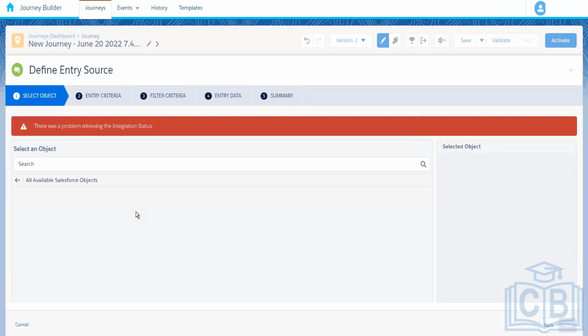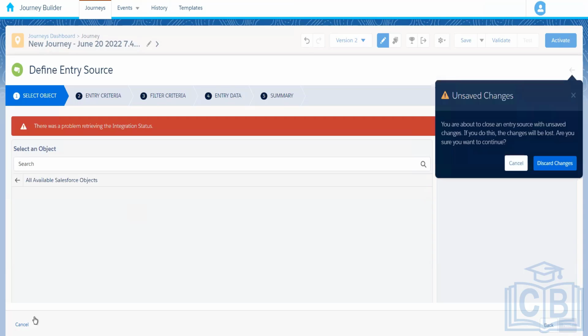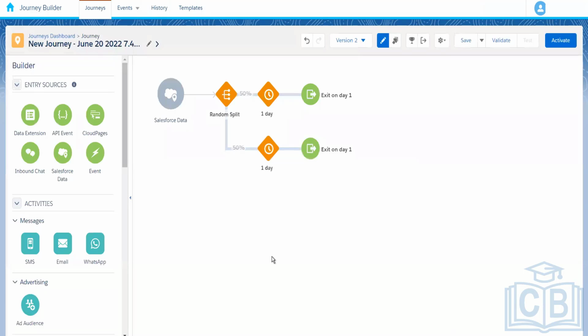Next, we have a summary. We are going to see all these things in the summary tab, and if it all looks good, we can configure this entry source. The Salesforce entry source is important if you want to fetch data from the connected Salesforce system into Marketing Cloud. Whenever any event occurs in Salesforce, we can pull the data from Salesforce to the Marketing Cloud journey, and then send them the email notification or any kind of notification.